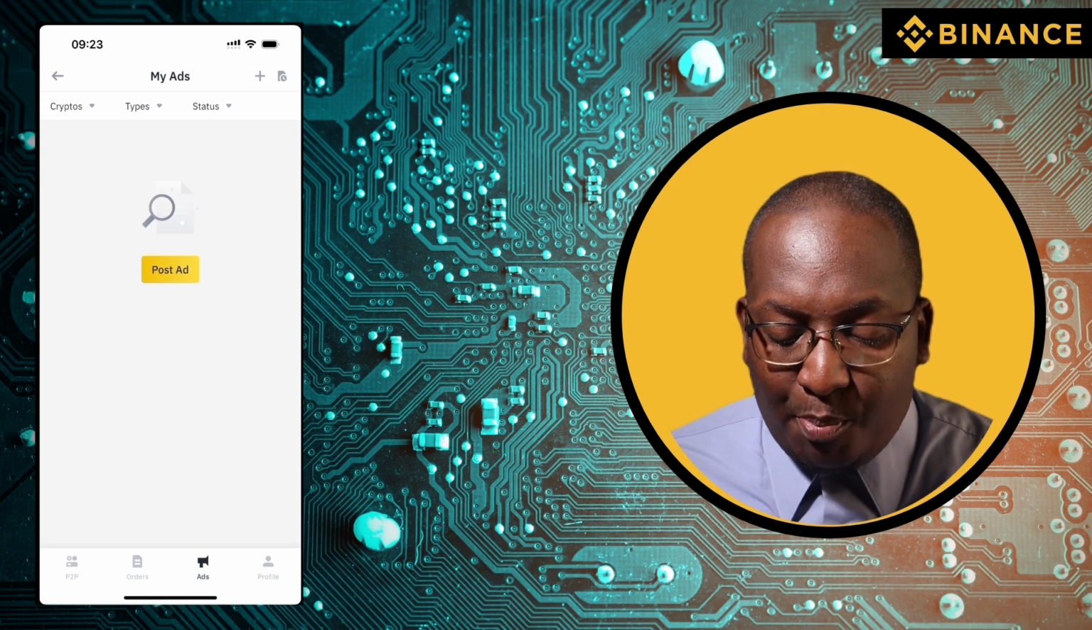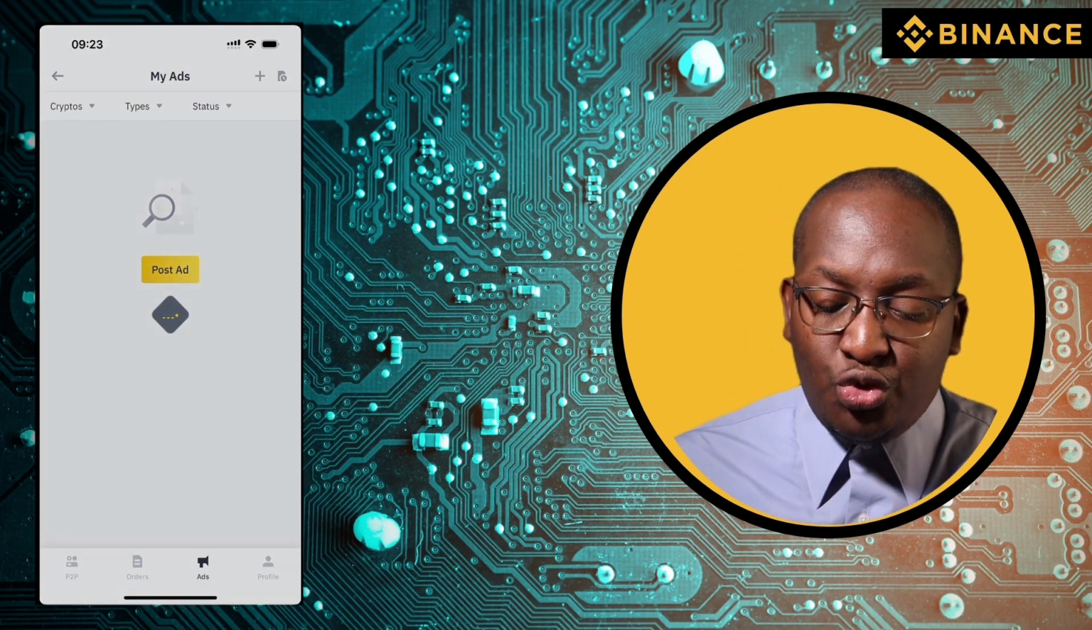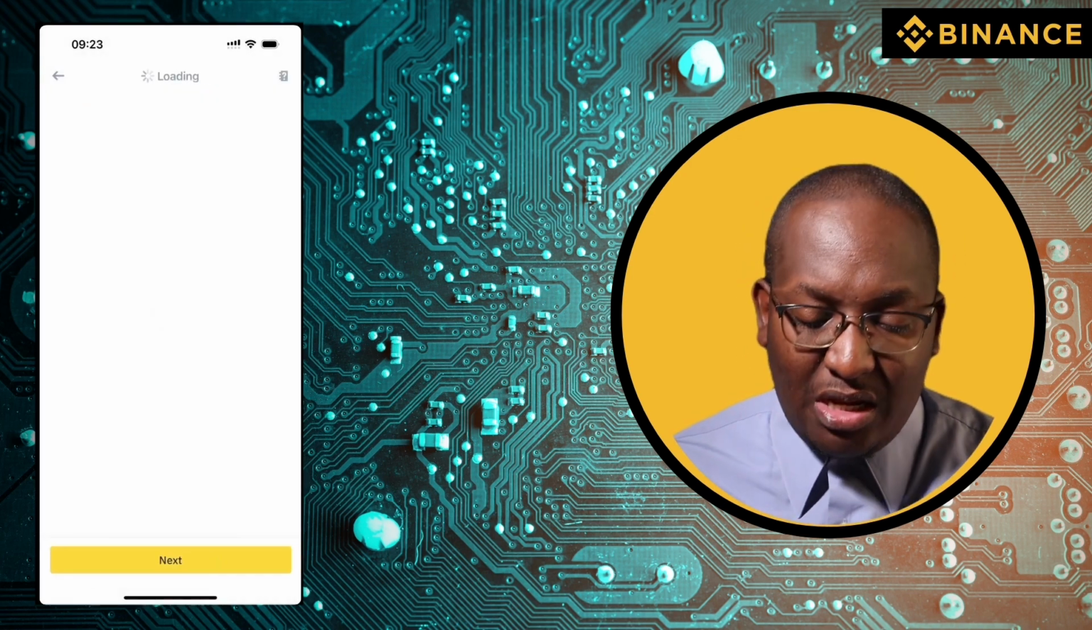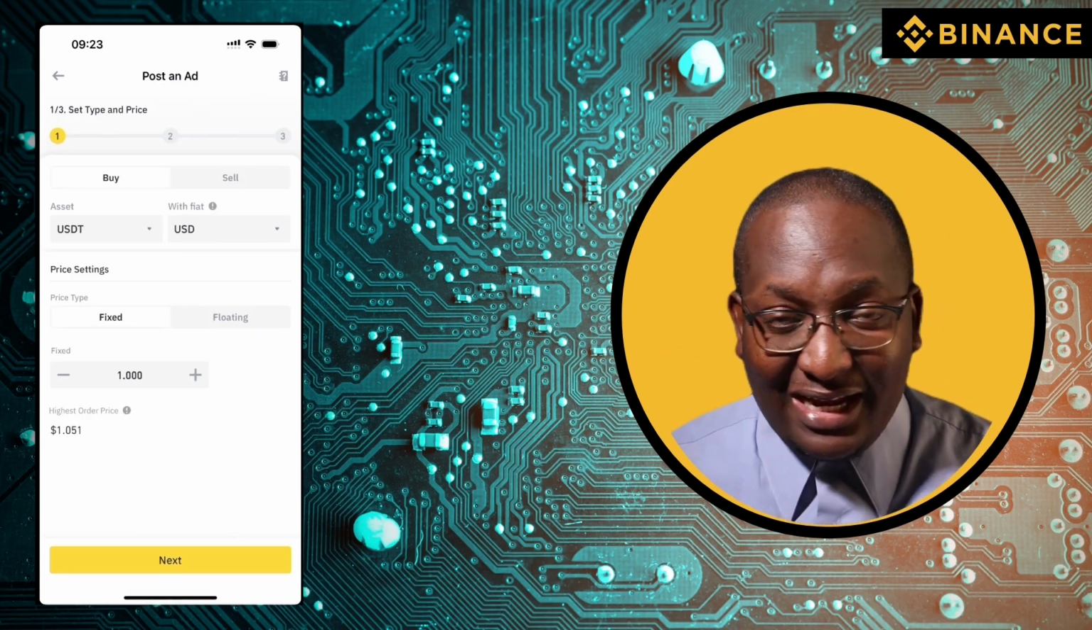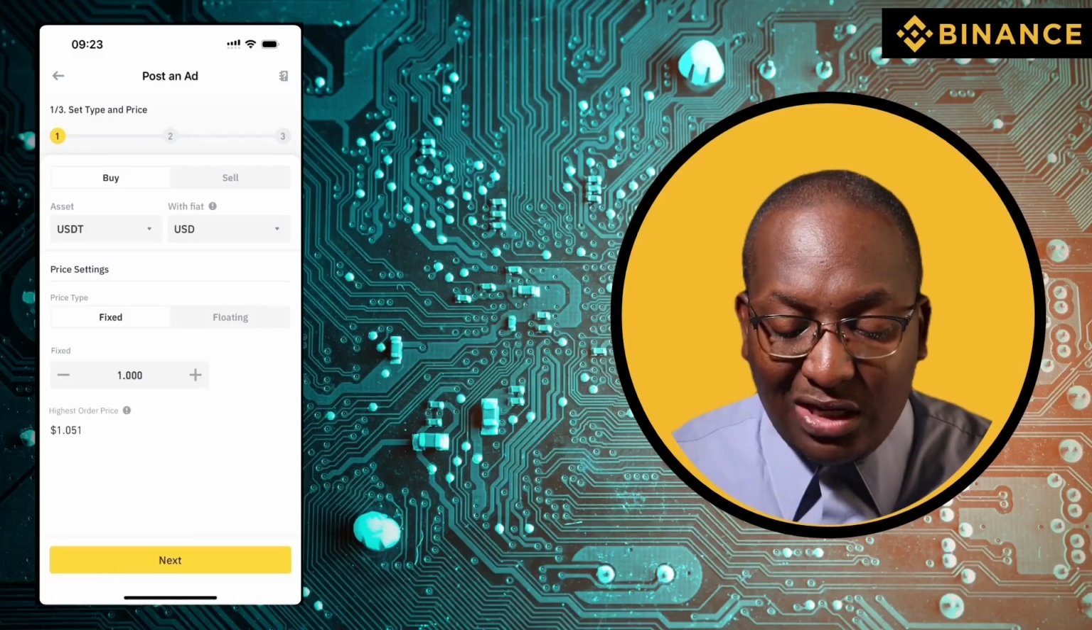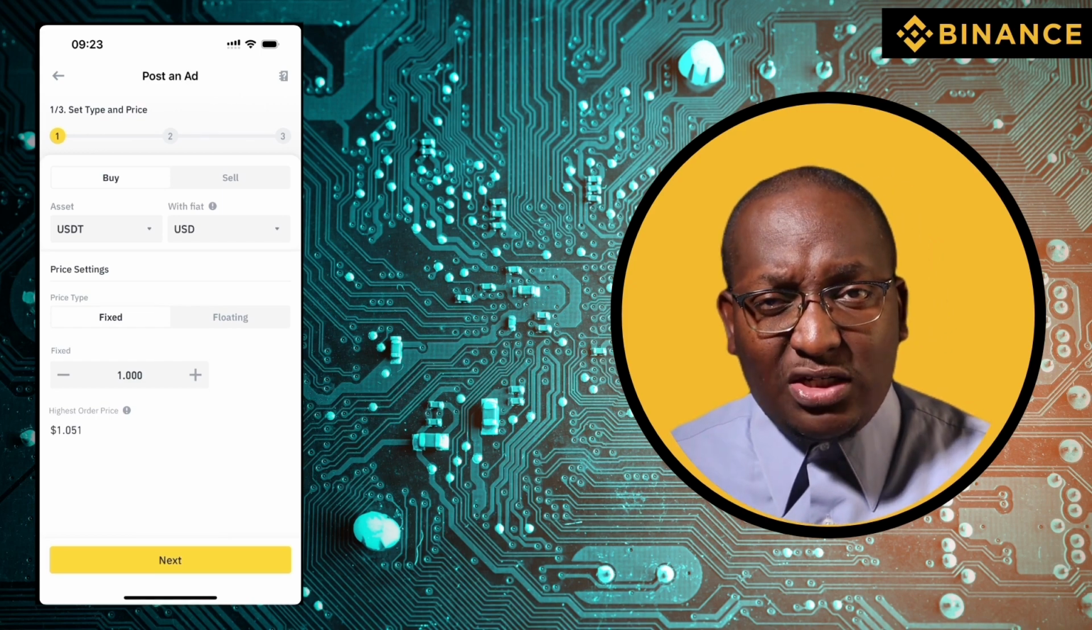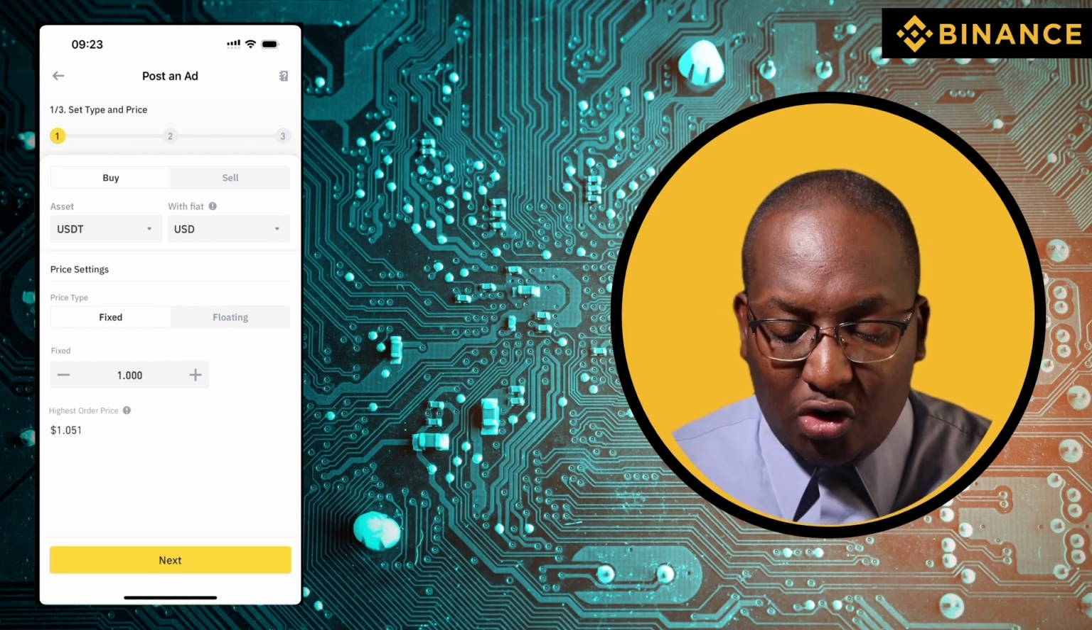So I'll click on post ad, and there are two different ads that I can place. One is called a buy ad, where I am buying. Please note that this tells you what you are doing, not what the trading partner is doing. So what do you want to do? You want to buy. And if you want to sell, you'll sell to other people. What we want to do, because we want to buy from other people, is click on buy.